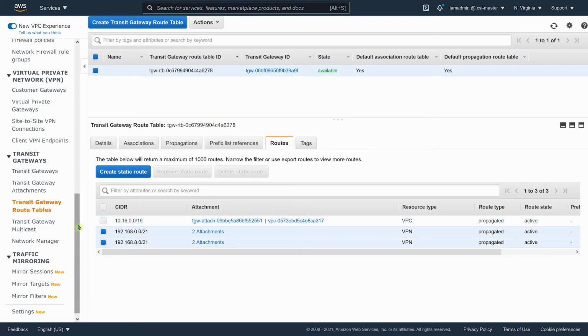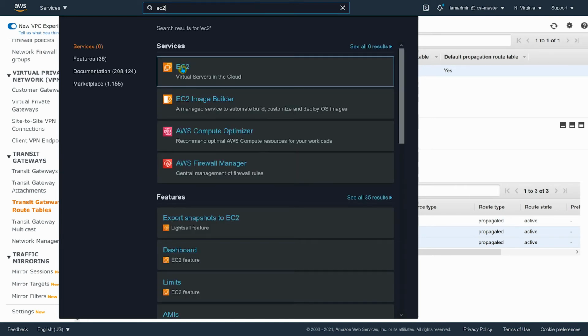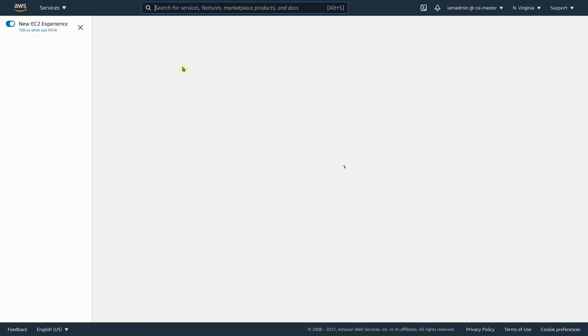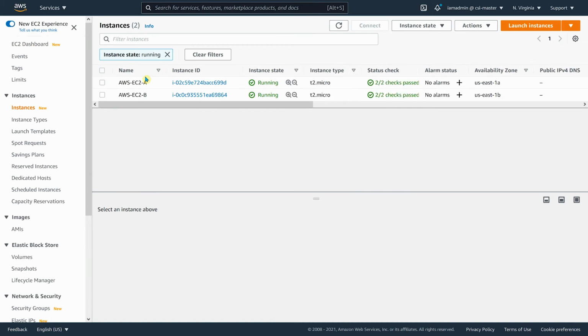An instance in AWS is the name for a virtual machine, and the service that implements these instances is EC2, which stands for Elastic Compute Cloud. So we type EC2. It's taking a while. And we go to our running instances, and we see that we have 2 running instances.